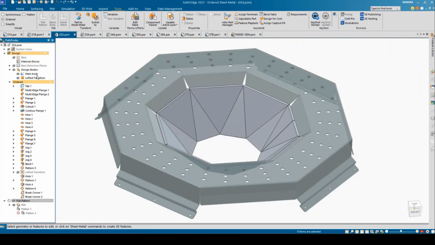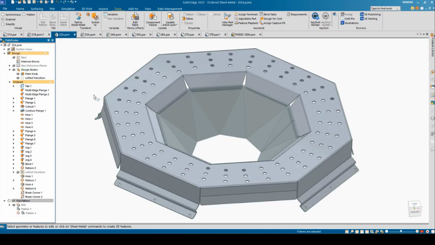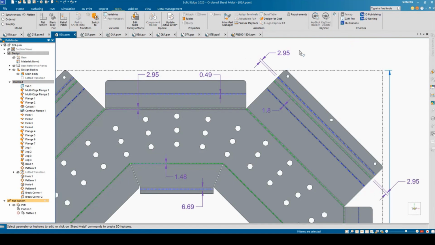Now we'll transition back into the main body, and we'll activate our flat pattern, update and activate it. And we can see that we've got some changes based on that new neutral factor. We'll return back to the main body here.